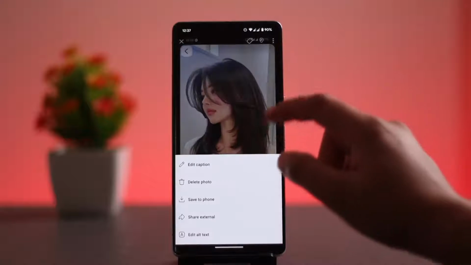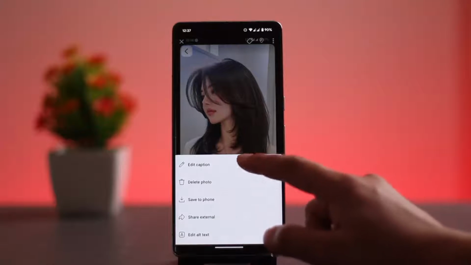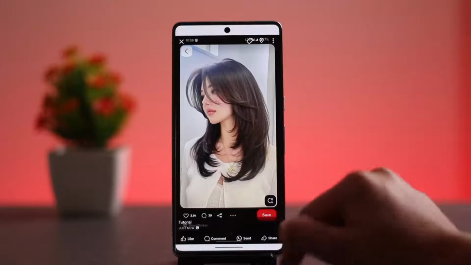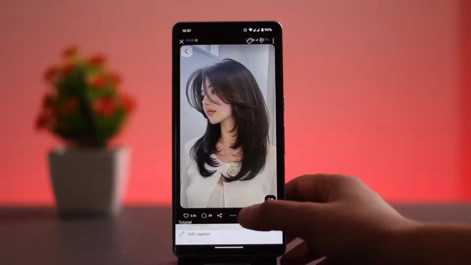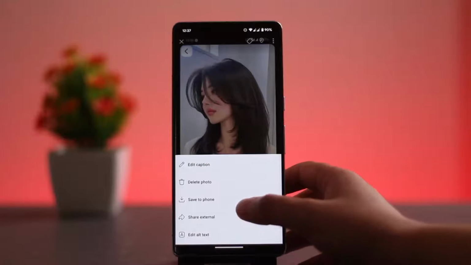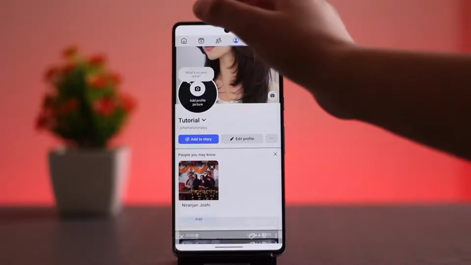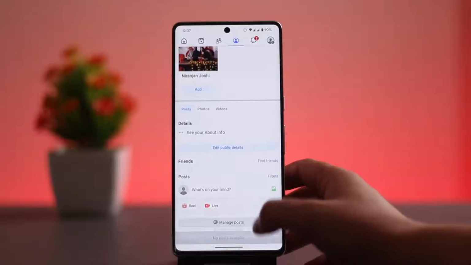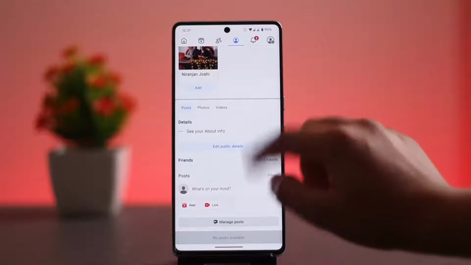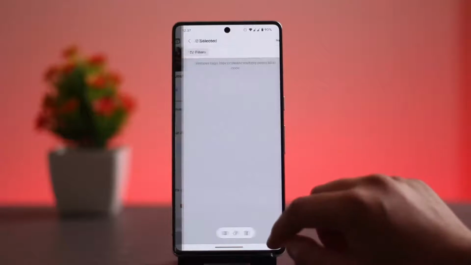Then click on the three dot icon at the top and go to edit captions, or just click on the button in order to edit. So when you click on the edit button, you could find this button where you could see unhide, or you could just swipe down or scroll down and click on manage post.